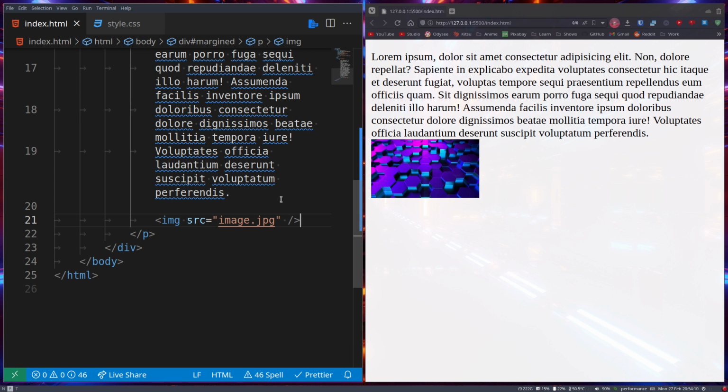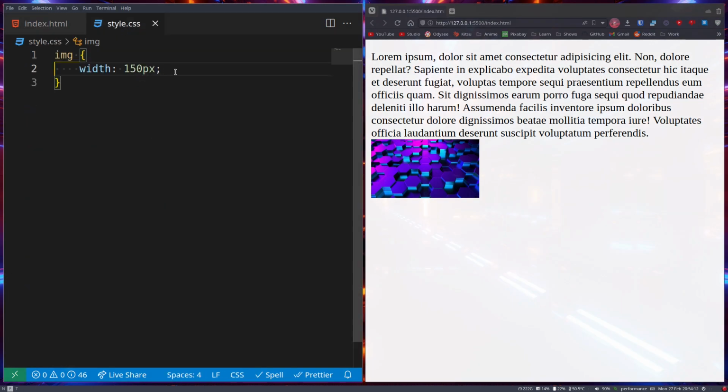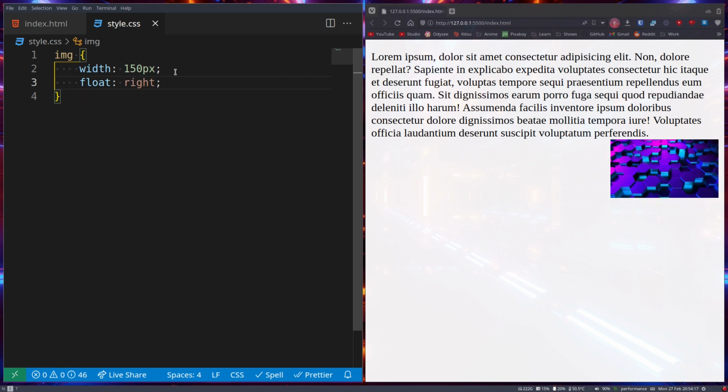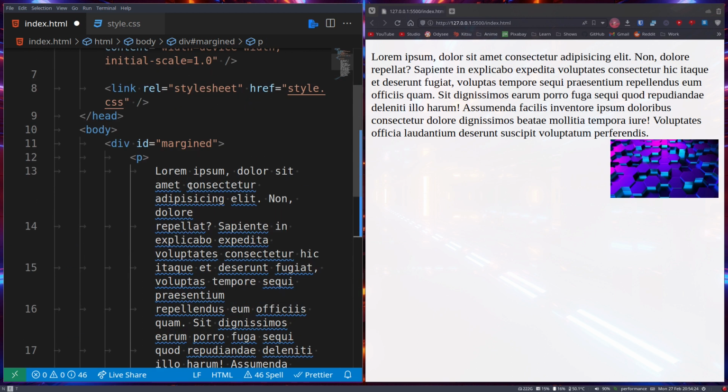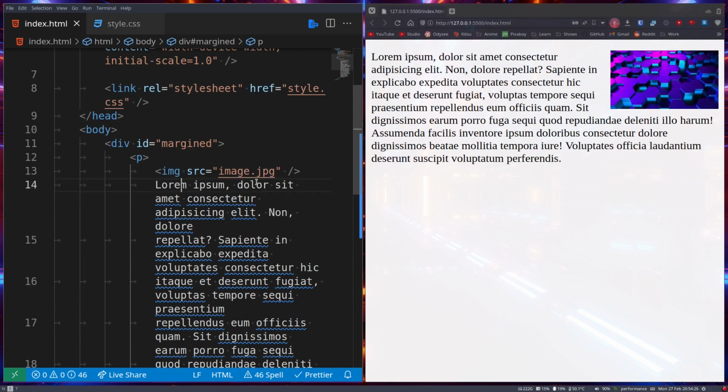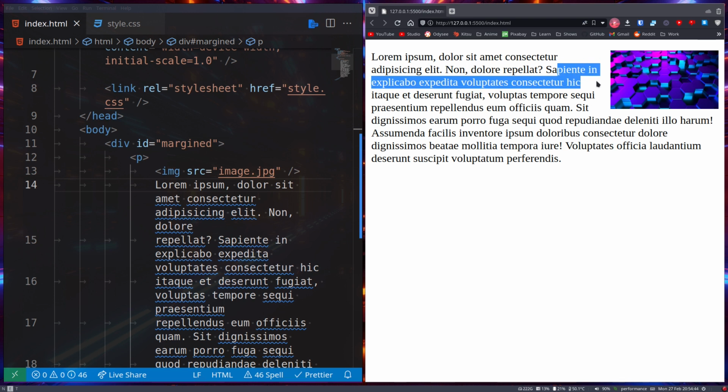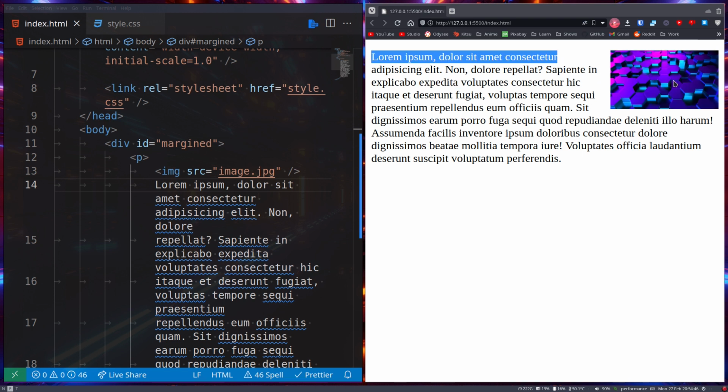And if you save this, you'll see nothing happens. But if we go here and say float, and we go right, then we'll float here on the right. Now let's move this image to before the text starts. And now you'll notice this image is floating here to the right, and the text goes to the next line before it touches this image. This is the power of float in CSS.